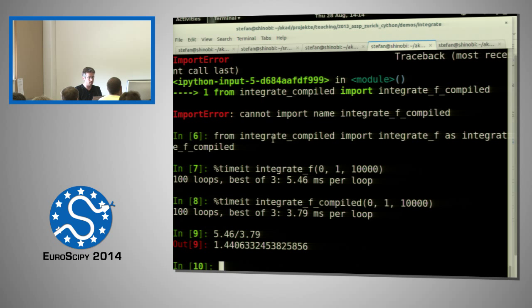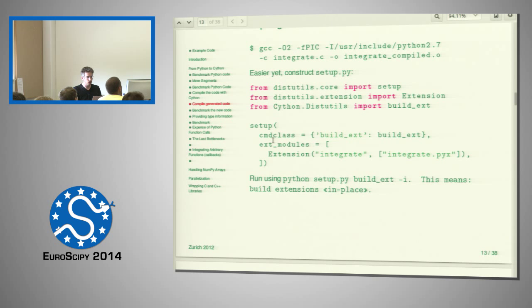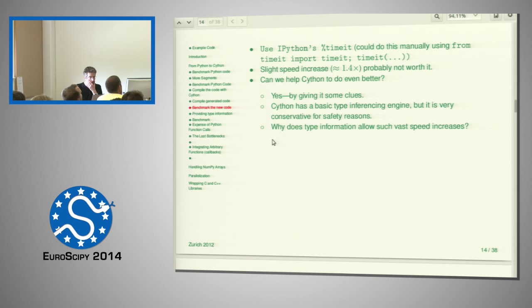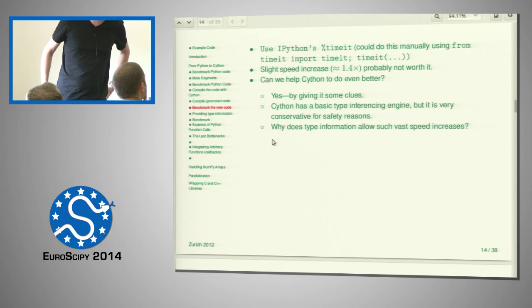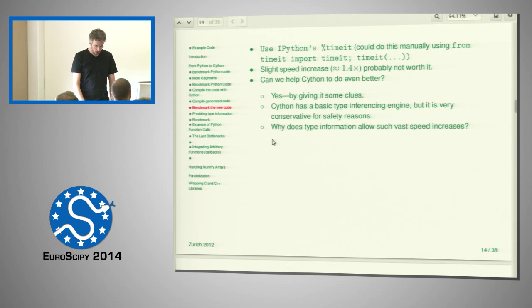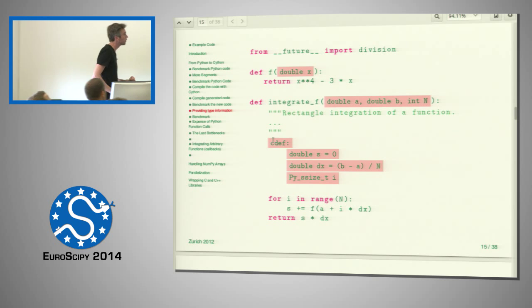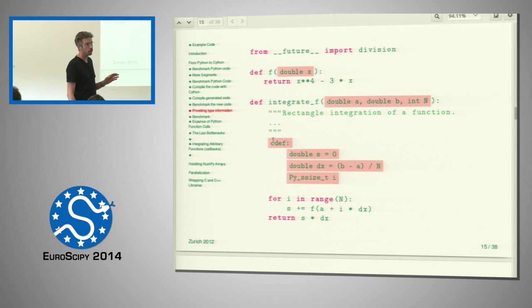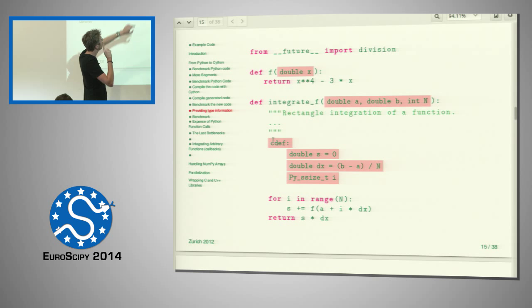But I promised something much better than 1.5. So what can we do to improve the situation? Well, we can give Cython some clues, because currently it doesn't know very much about our code at all. It does have a basic type inferencing engine, but it's extremely conservative. It doesn't want to break your code. So here's what we can do. We will now change the .py file into a .pyx file, just to distinguish between pure Python and Cython code. And then we're going to annotate the code with the following.